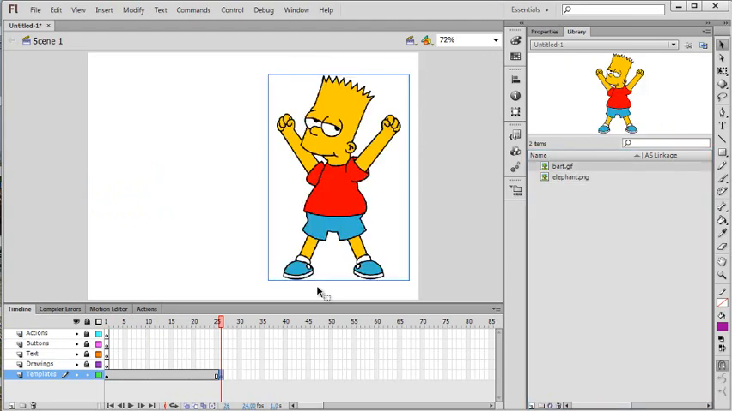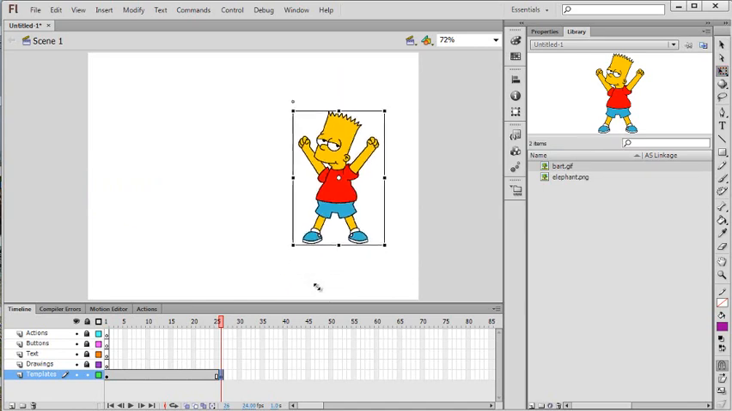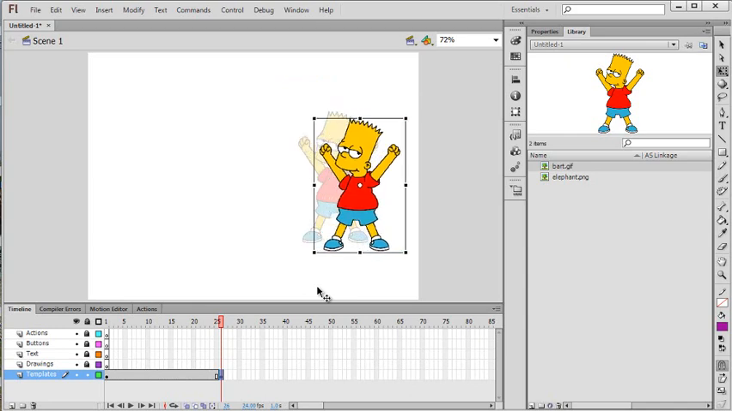Now Bart's a bit bigger than I want him to be, so I'm going to use my free transform tool, hold down shift while I do this, and make him a little bit smaller and position him a little bit further over. And the same thing, I'm going to take this out to about number 50 on the timeline and press F5 again to just extend that out. So I've got basically one keyframe with an elephant in, and one keyframe with Bart Simpson in.